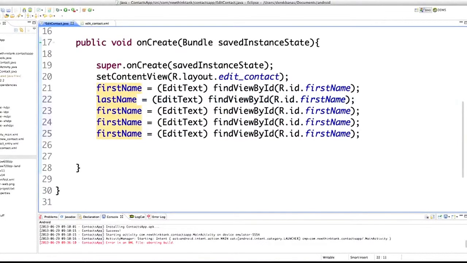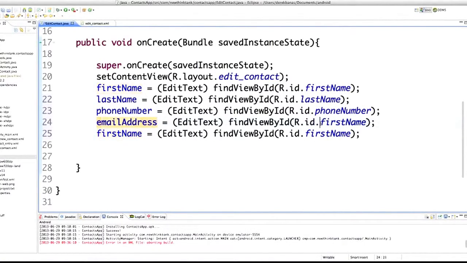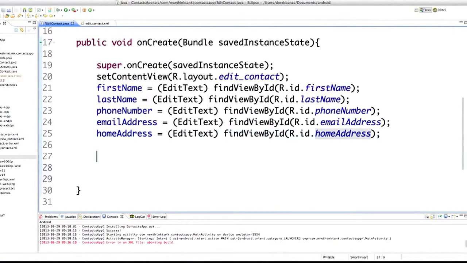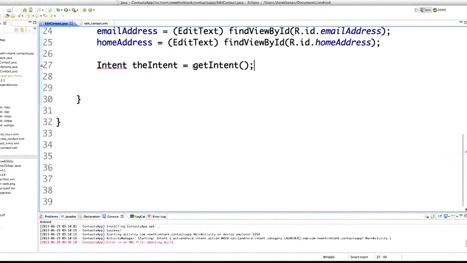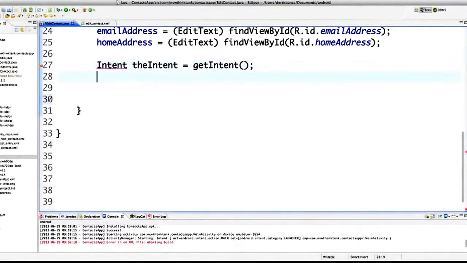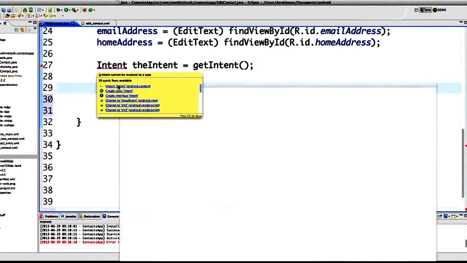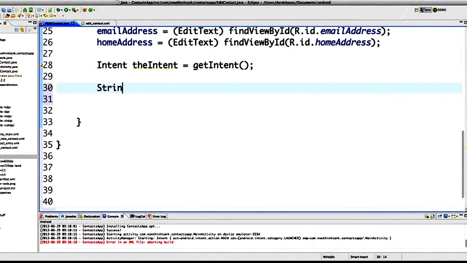Okay, and then we'll go last name and last name, phone number, email address, and then finally home address, just referring to the names that are in the XML file. Now that I have that set up, what I'm going to do is create an intent, and like I said before, an intent defines that an operation is going to be performed. I'm going to call this intent, getIntent, and getIntent is just going to return the activity that started this activity. Come in here, get those libraries again, and then we're going to create a string, and it's going to be named contactID.